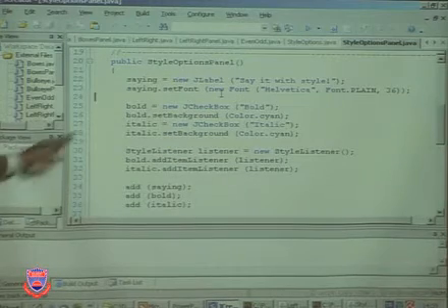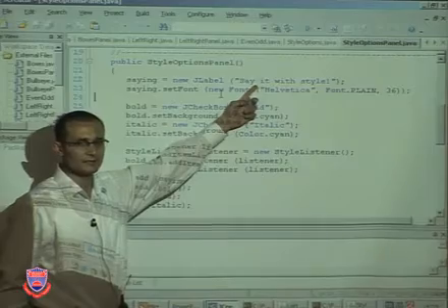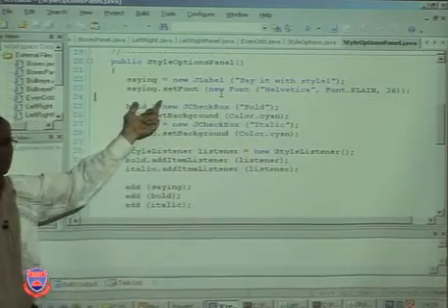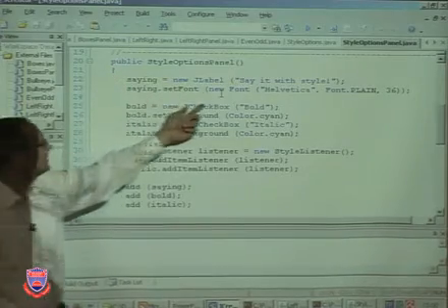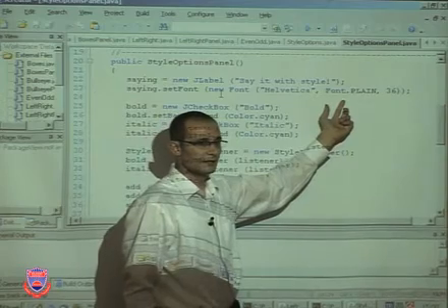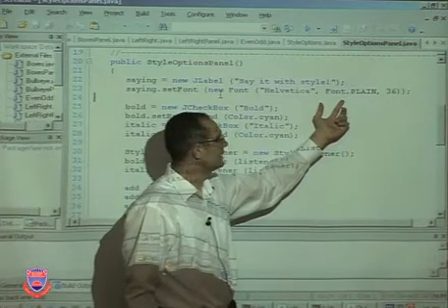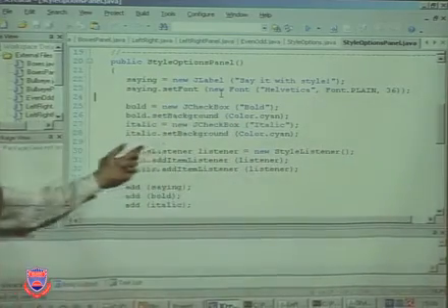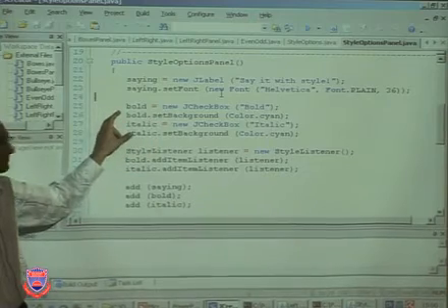So we have the new label created, new JLabel saying with the following text on top of it, "Say it with style." And then I have the initial font to be set. Since this is the constructor, I set the initial font to new Font, and then you give the font name, the bold, italic, or plain. So Font.PLAIN is going to be a plain font, and then I set the font size to 36, and I use this font in creating my label and printing on the screen.